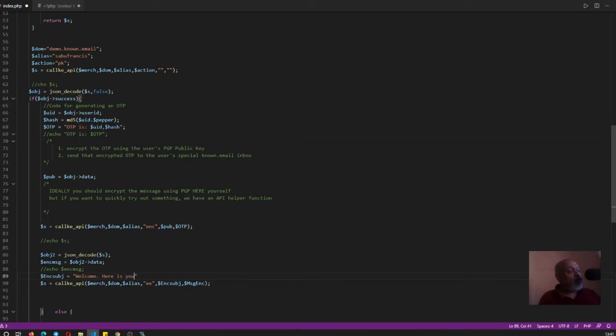Here is your OTP, right? And this is called enc message, not a message enc. So I will copy that, and I will come here and replace that variable. There it is. So now what I have done effectively is I have sent this message to that person's inbox. And that too in the encrypted section of the inbox.